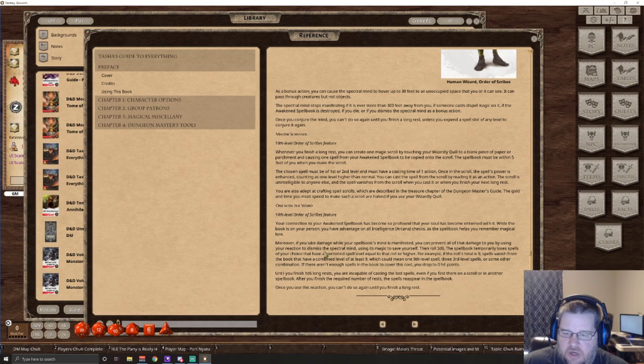The 14th level Order of Scribes feature: your connection becomes so profound your soul is entwined with it. You have advantage on all Arcana checks, sure. If you take damage when your spellbook's mind is manifested, you can prevent all damage to you by using your action to dismiss the mind. Then roll 3d6. The spellbook temporarily loses spells of your choice that have a combined level equal to the roll. Oof. For example, if the roll is 9, spells vanish with a combined level of 9, which could be a 9th-level spell, or three 3rd-level spells. Okay, so it's a get out of death free by burning spells out of your spellbook. Until you finish 1d6 long rests, you're incapable of casting the spells, even if you find them on a scroll.